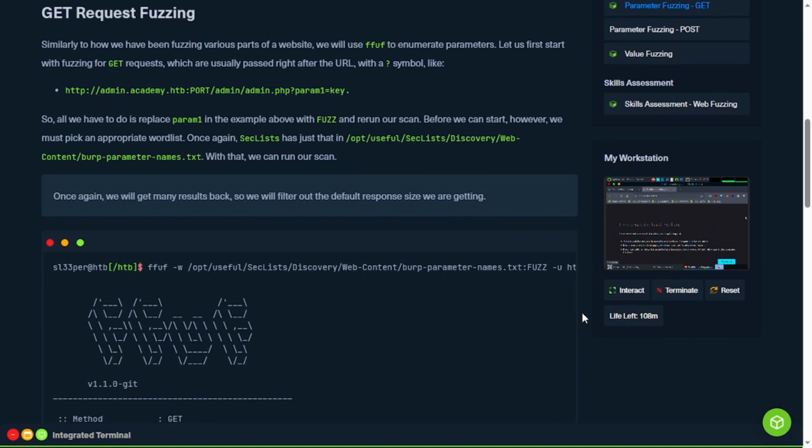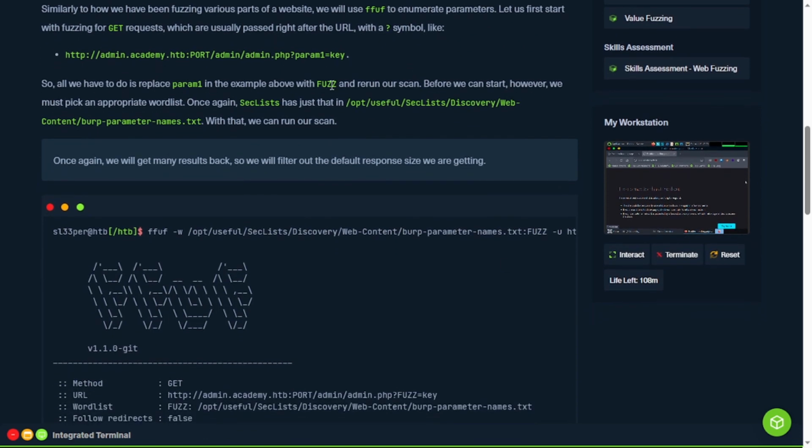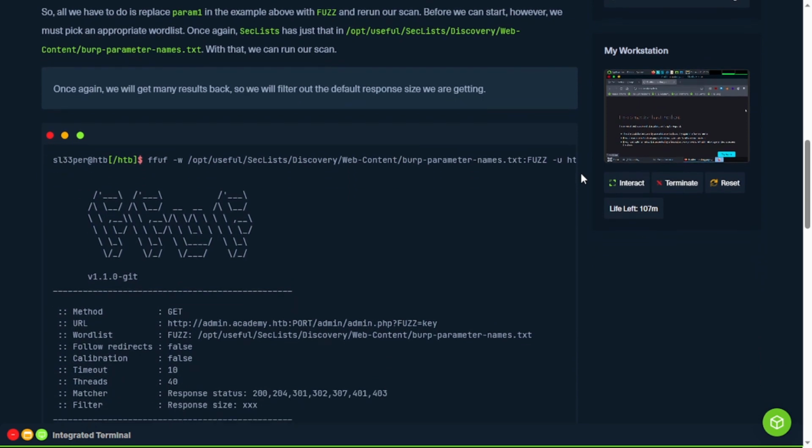GET request fuzzing. Similarly to how we have been fuzzing various parts of a website, we will use Ffuf to enumerate parameters. Let us first start with fuzzing for GET requests, which are usually passed right after the URL with a question mark symbol, like /admin/admin.php?param1=key. So all we have to do is replace param1 in the example above with FUZZ and rerun our scan.